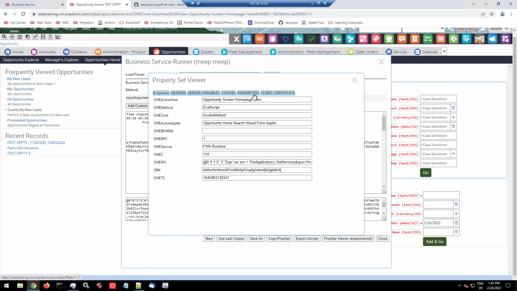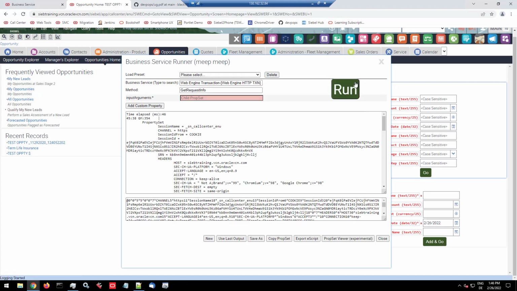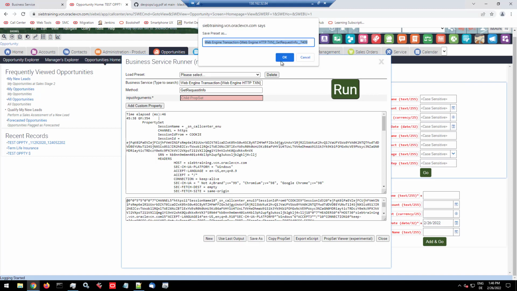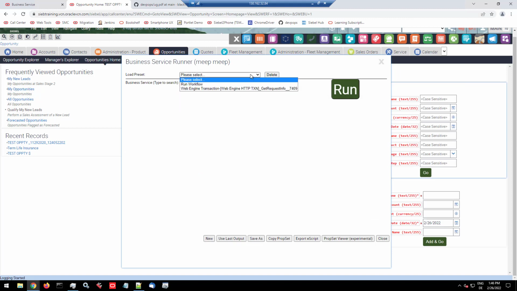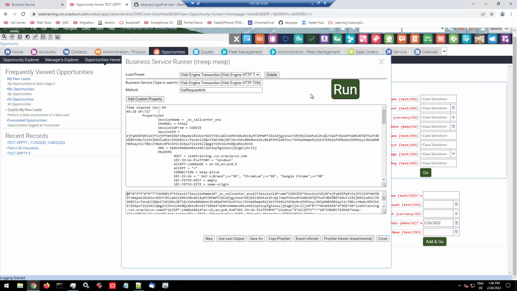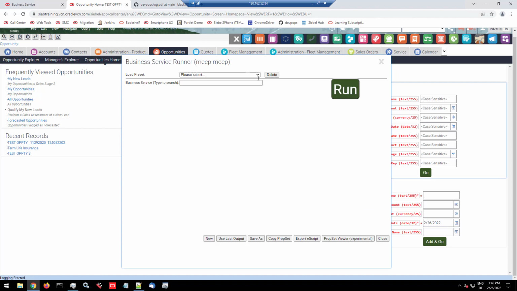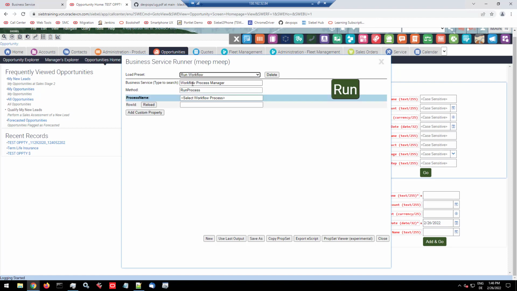So you can inspect the output property set easier any way you like it. Let's save that as a preset. You can save as, it generates a name, or you can override it, and now it's part of the preset list. So when you click new, you can select it and run it again. You don't have to enter everything again. As you can see, it's a fast way of experimenting.